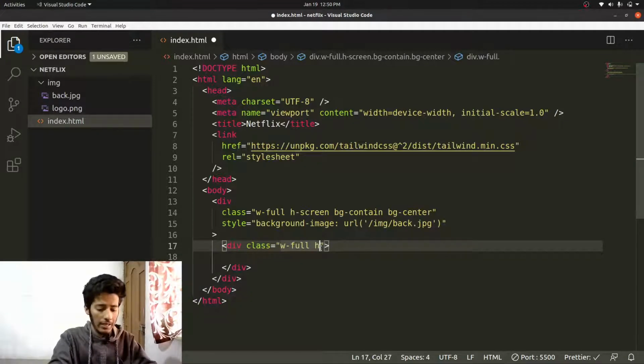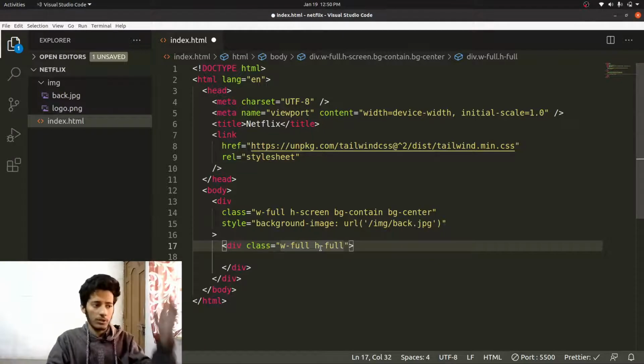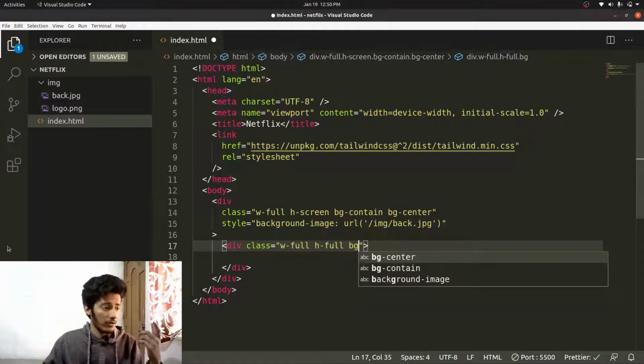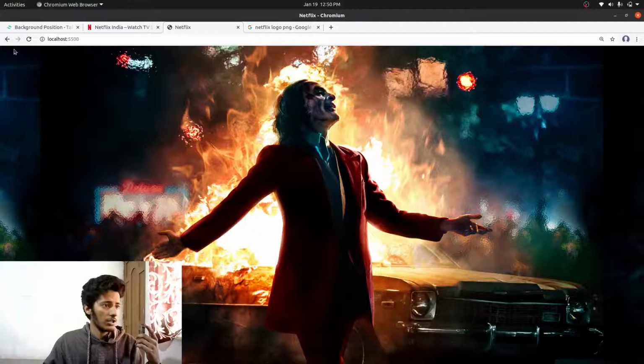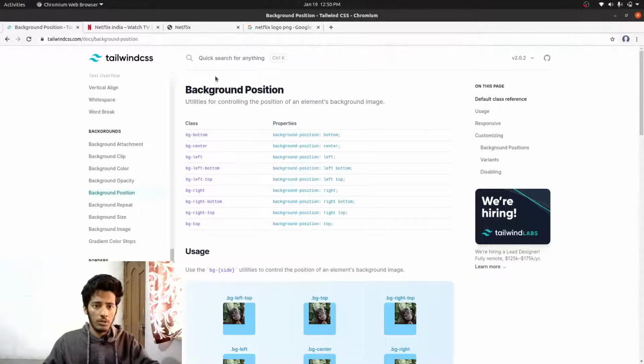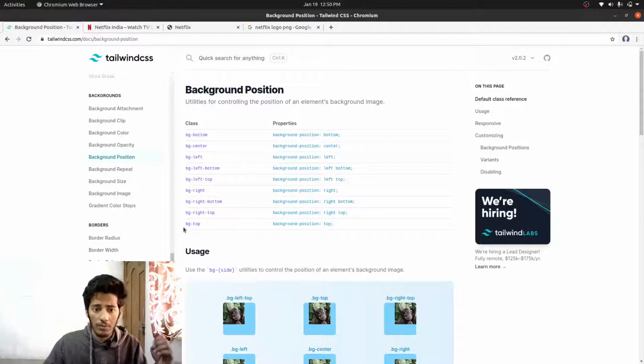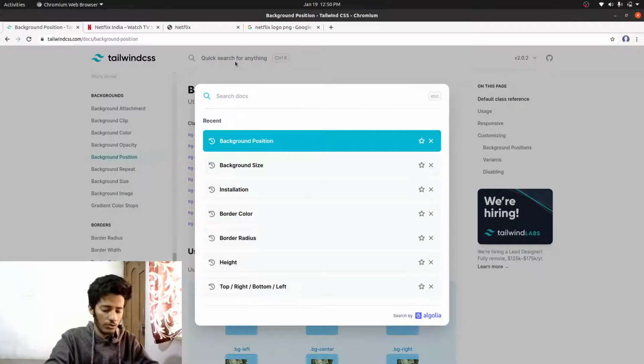The width will be full, that is 100%, and the height will also be 100%. Whatever the height and width of the parent is, it will be full like that. And now we can specify the background color. Let me show you the documentation. If you go to the documentation, we can change a lot of things. We can even change the background opacity.